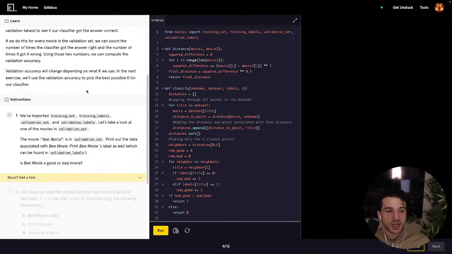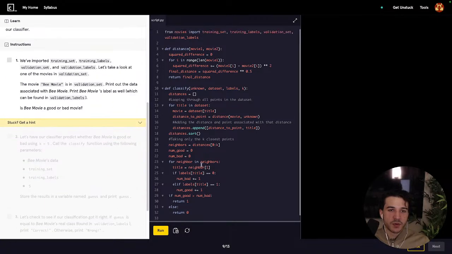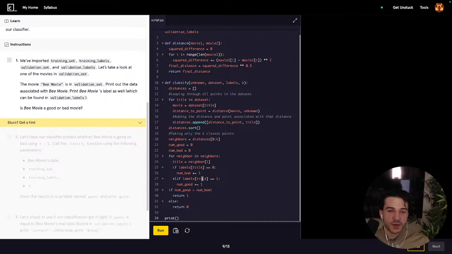We've imported training set, training labels, validation set, and validation labels. Let's take a look at one of the movies in validation set. The B movie is in validation set. Print out the data associated with B movie. Print B movie's label as well, which can be found in validation labels. Is B movie a good or bad movie? So how do I print it out? Print validation set B movie.